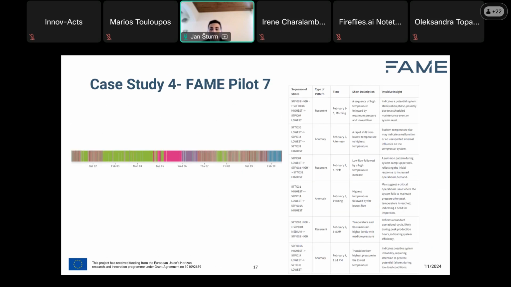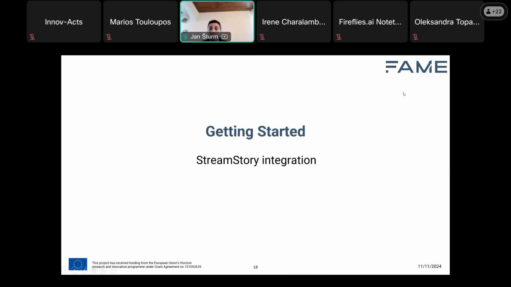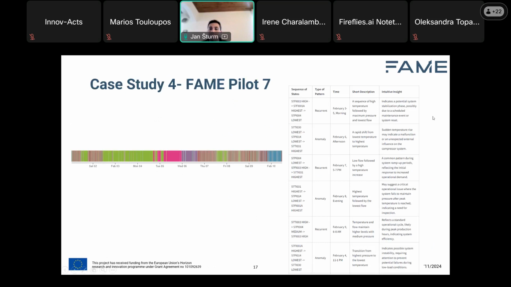So as I mentioned, on the left we have the time series, the time transitions that were the input, and on the right we have the output of the LLM. The first column represents a sequence of states. For example, here we have flow high on the top left, and then flow highest, and then pressure lowest. So this was a sequence of colors. Let's imagine that the first state is brown, the second one is green, and the last one is purple. This was identified as a recurrent pattern. It was found in the time period from 3rd February to 5th February. Here we also have a short description and intuitive insight, which was generated based on the extra context that we provided to the LLM.